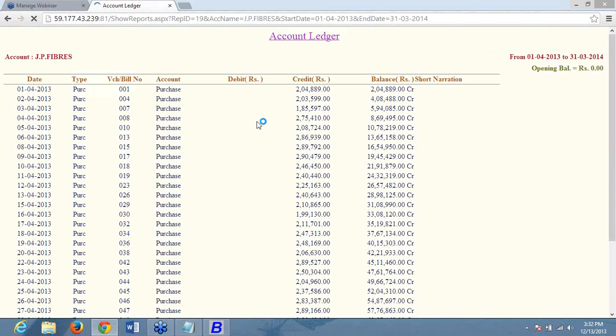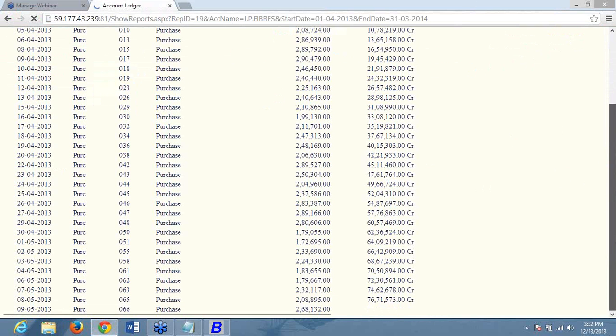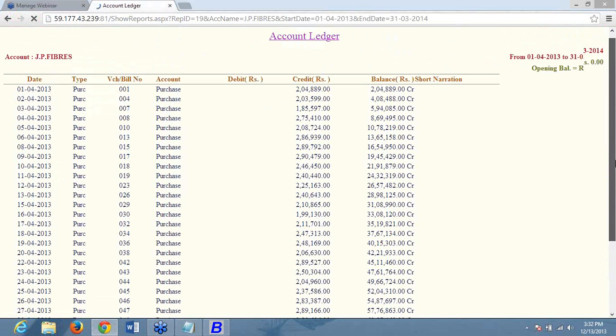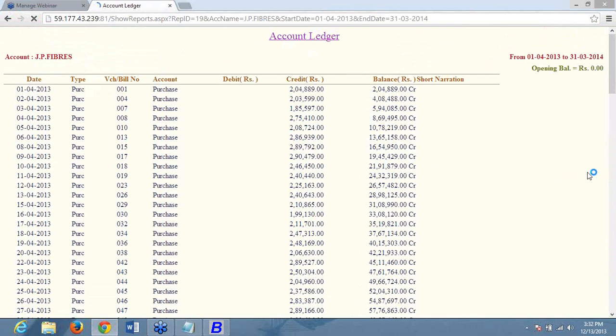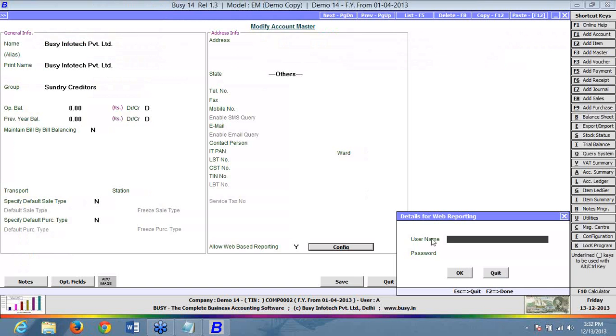So this is the web-based reporting. It is very fast. You can see on the browser it's running so fast. No Busy is required. On a browser you can use a data card or simple internet connection to view the reports. So this is the web-based reporting in Busy 14.